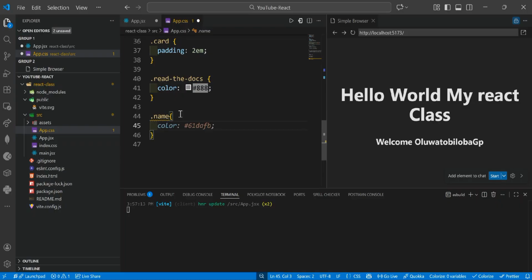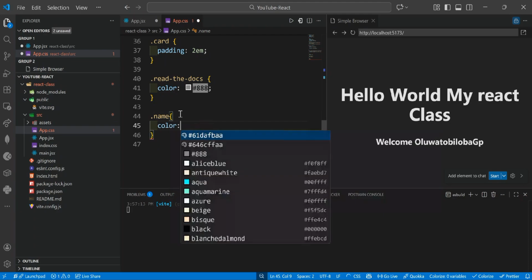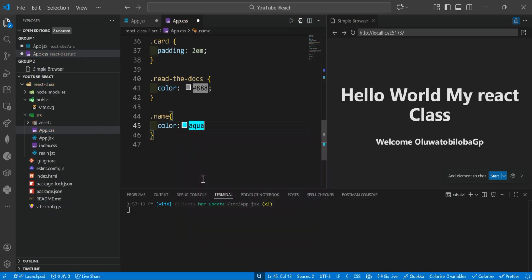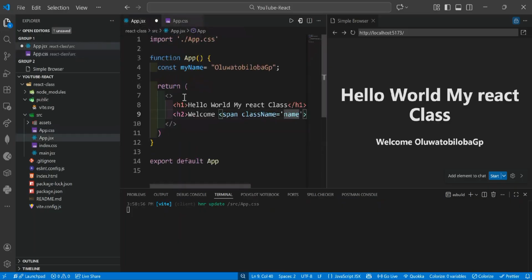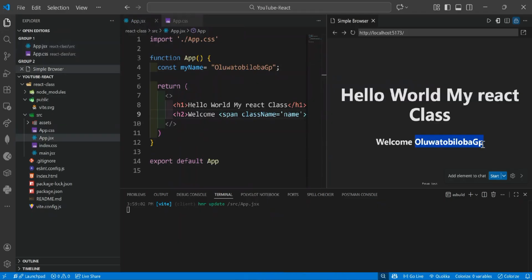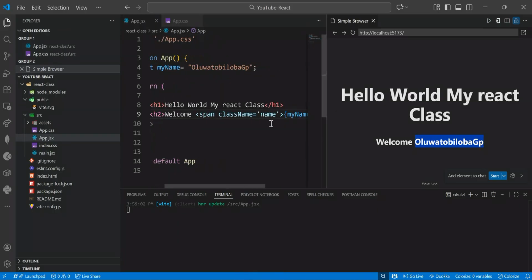Then I have my color, and let me just choose aqua. Now if I save it, let me save this also. As you can see, the color of my name has changed. That is a very good example of the implementation I'm talking about, as className instead of class.